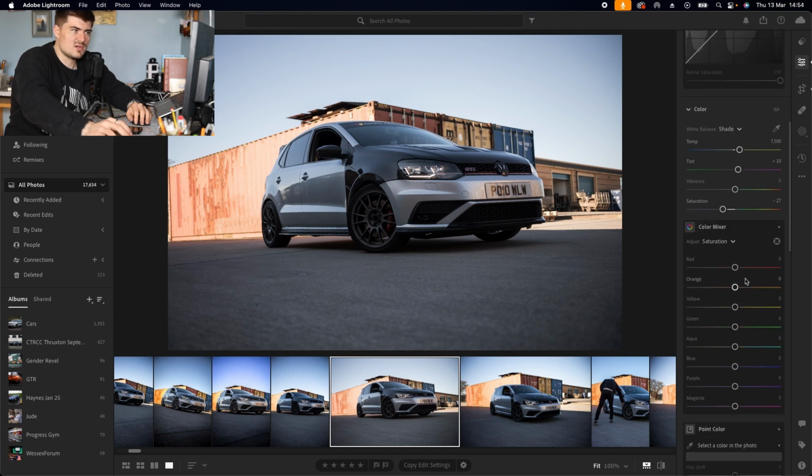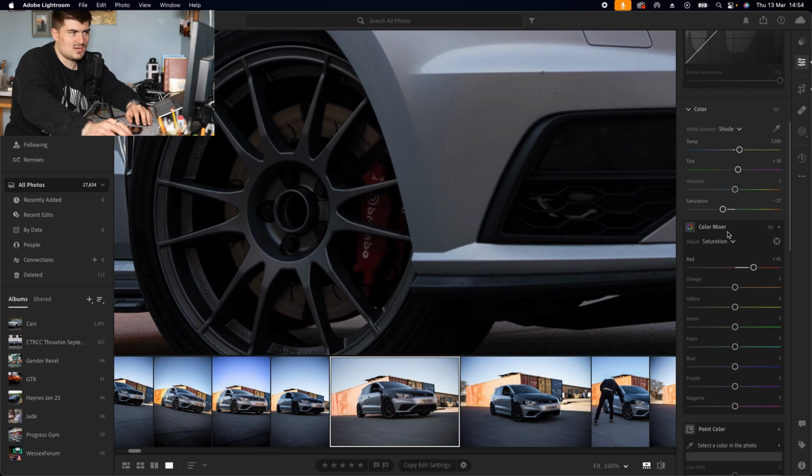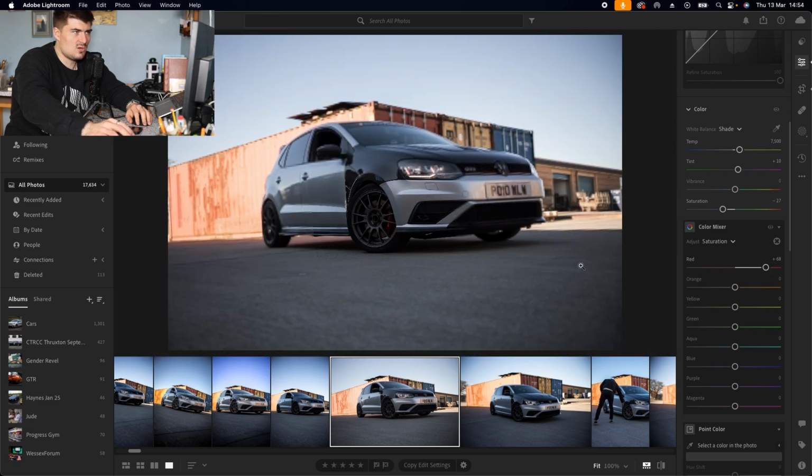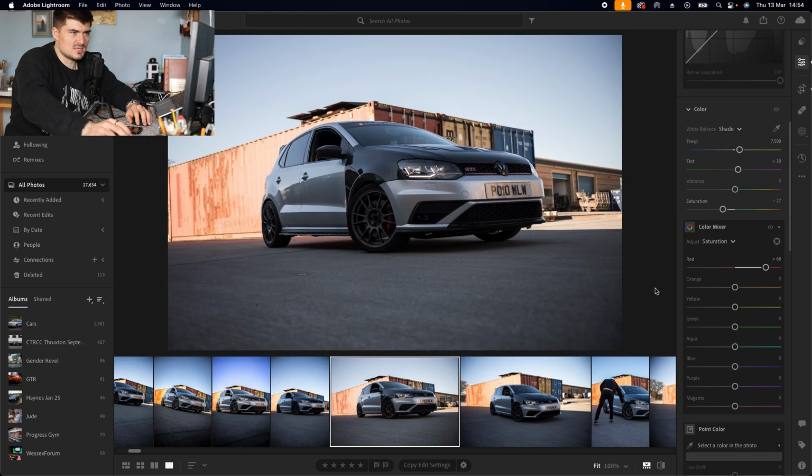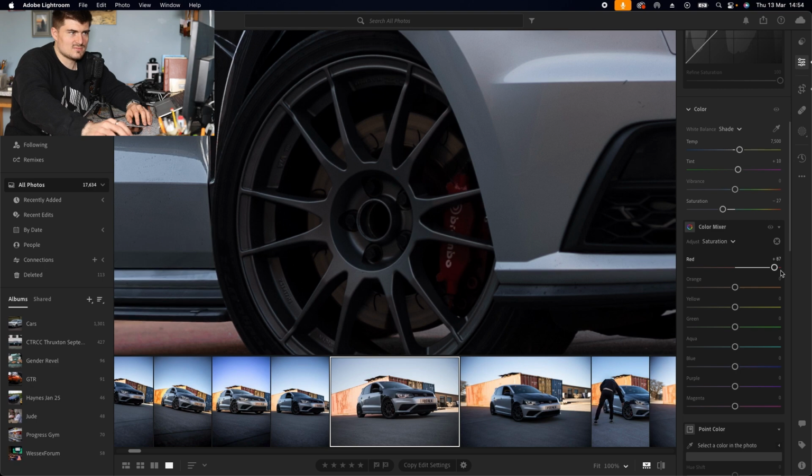I'm going to leave it in saturation, and here we're going to bring some of that colour back. So we'll start with the reds. Now I know for a fact if I zoom in, the brake calipers on this car are red. There's not a lot else in this photo that is red, so I know that the brake calipers and also that GTI badge on the front are the only things that are going to become more red. And you'll see if I slide that slider down, see how they get darker.